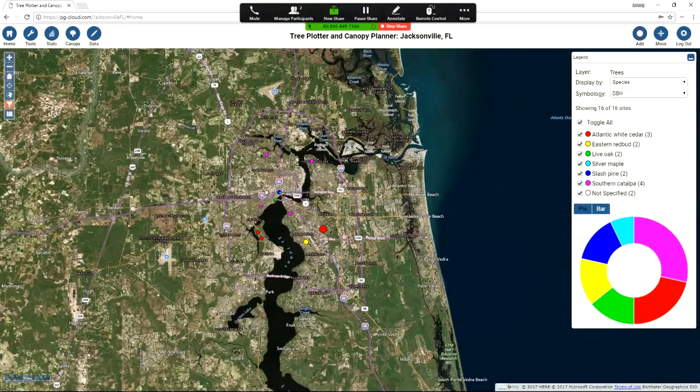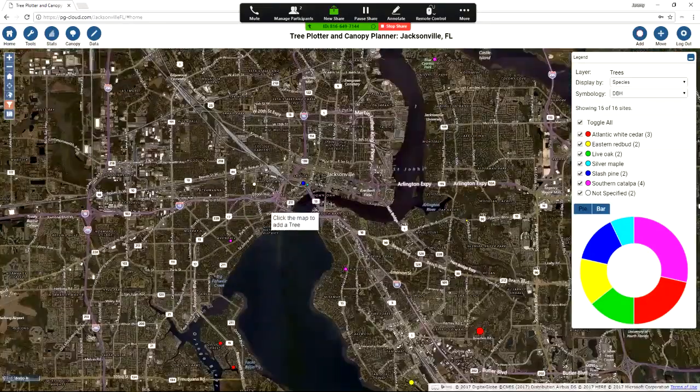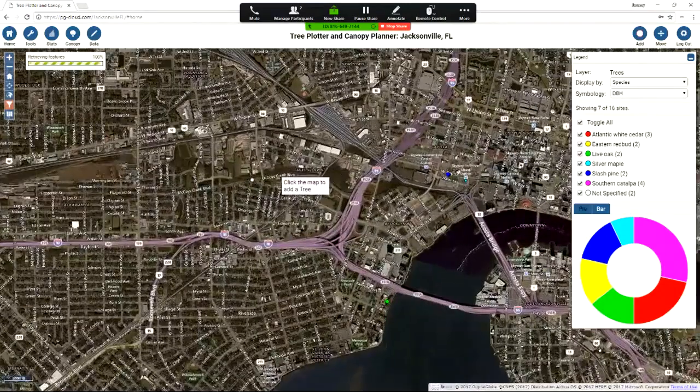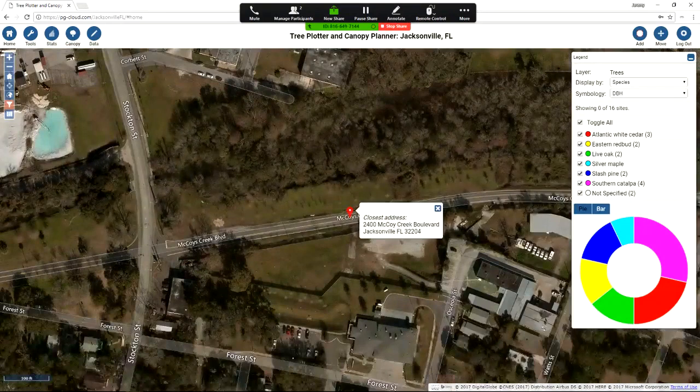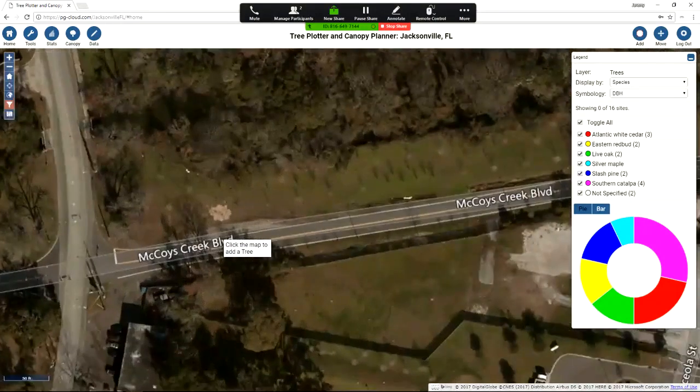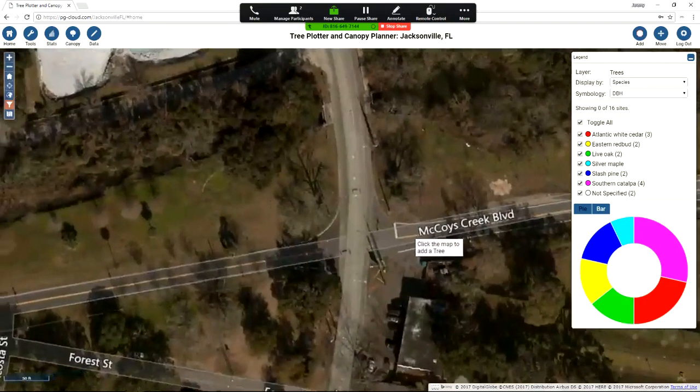We can now zoom into our area of interest and drop a point. We'll go back to the area around McCoy Creek, just west of downtown. And we can also use the Where To button to search for a location if you have difficulties navigating there. Then we can zoom in a little bit further and find an area that has open plantable space and drop the point by clicking once on the map.